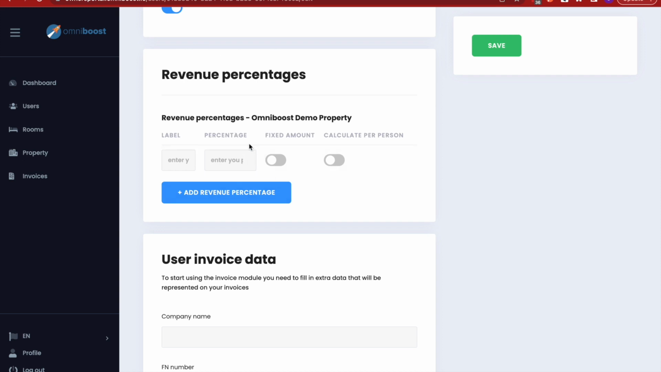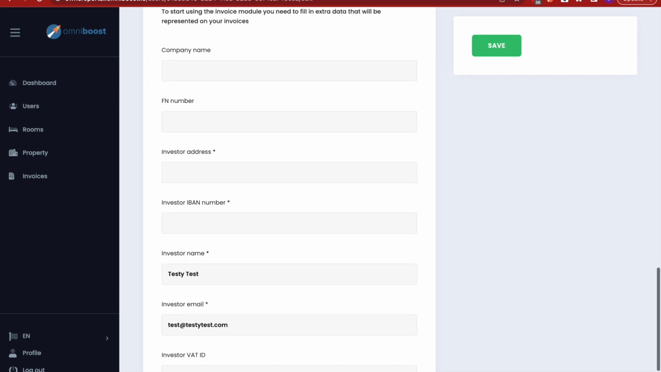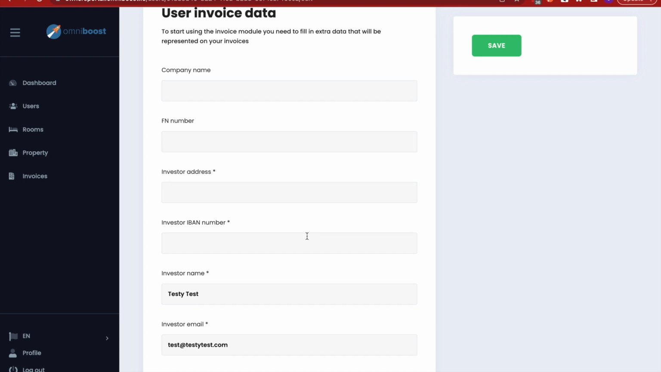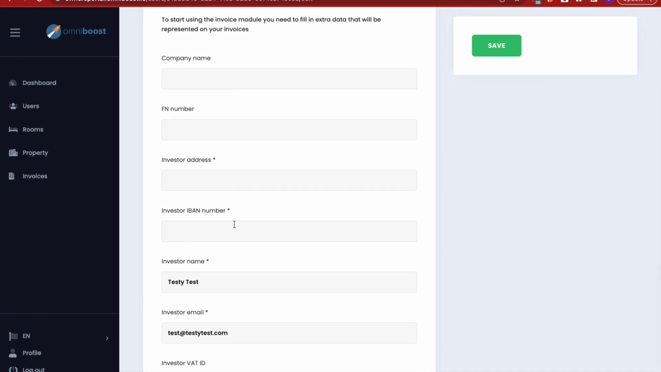And when you generate invoices for a given investor that has different revenue calculations, that will of course be reflected on the invoices you're generating. Much like with the property, there is a user invoice data fields. So here you can provide this information on behalf of the investor if you already know it from previous cooperation, or once you create their profile, because the moment you create their profile, they will receive their credentials. They can go in and on the bottom left hand, just like I have here, they will have a profile tab, and then they can fill out this information for you.